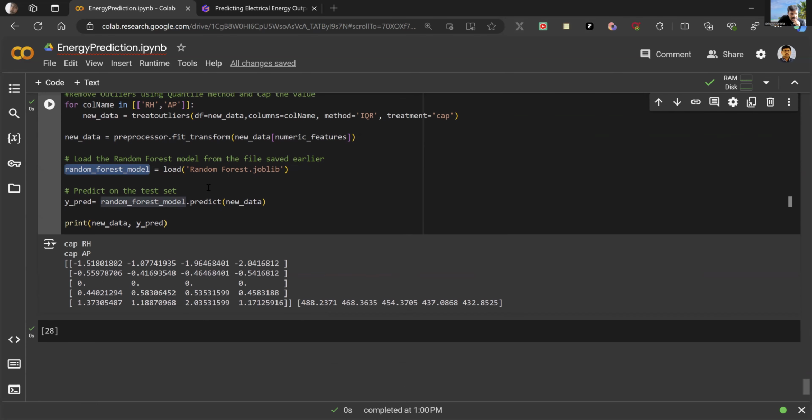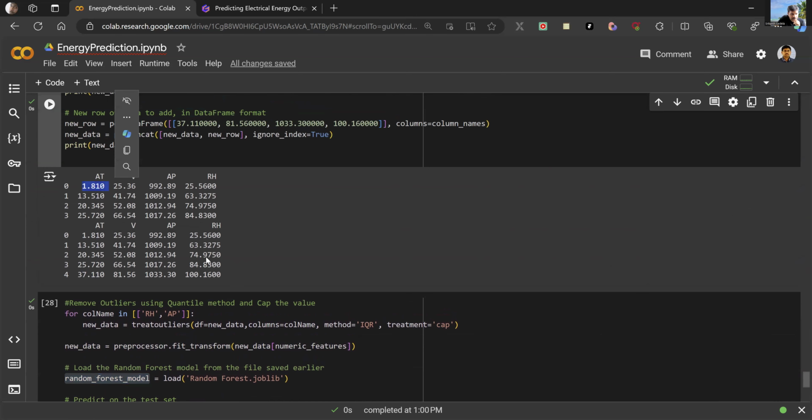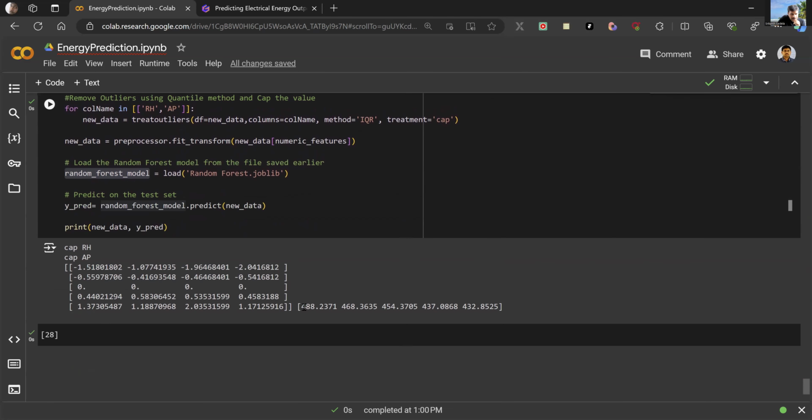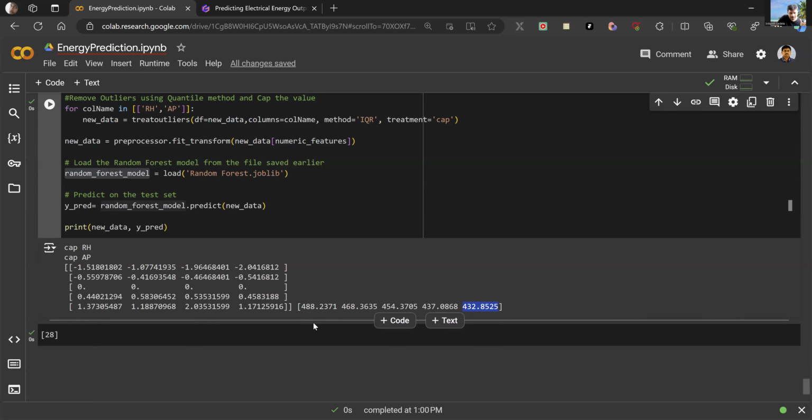So if you see, when the temperature is low here and the temperature is high here, when the temperature is low, the output is high, and when the temperature is high, the energy output is low. So that means, as per the correlation matrix, the negative correlation of temperature and output is being seen here as well. So it looks like it's a good model. So that's it for the demo.